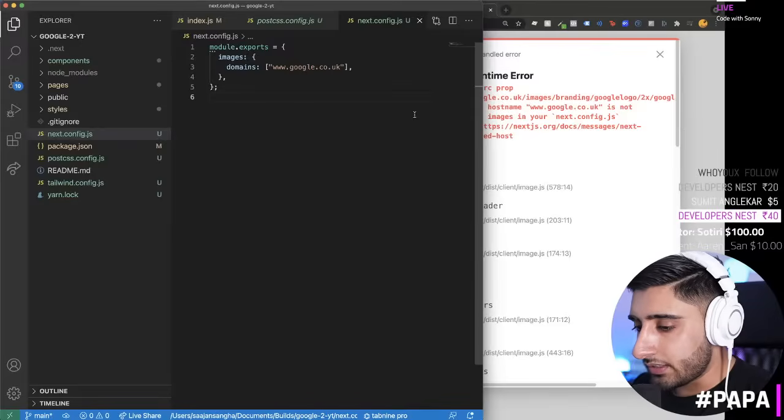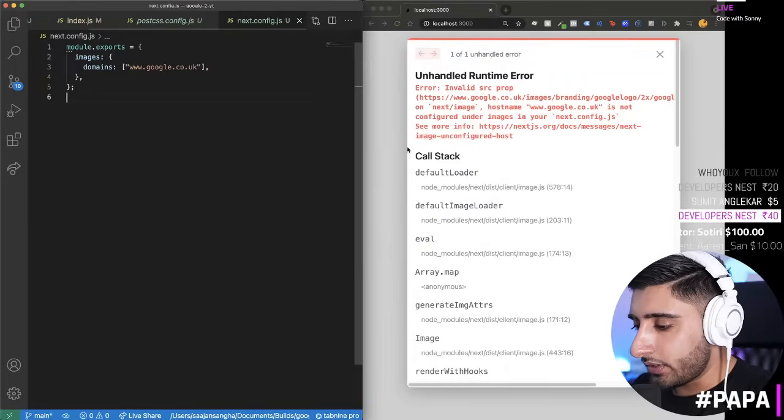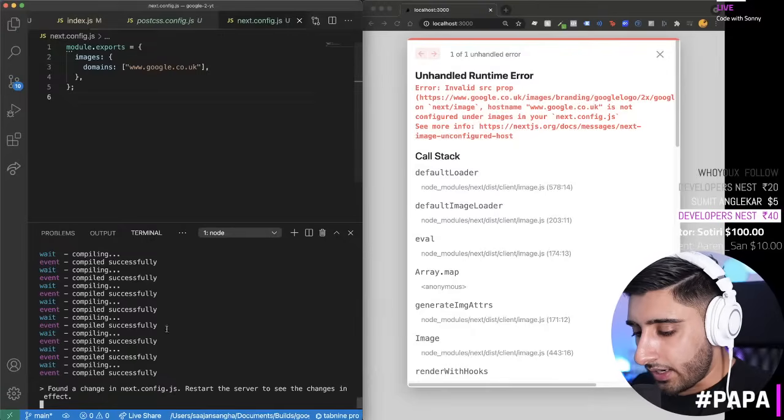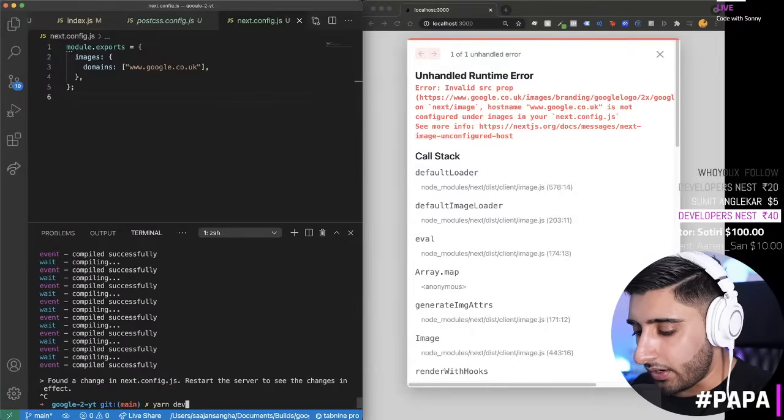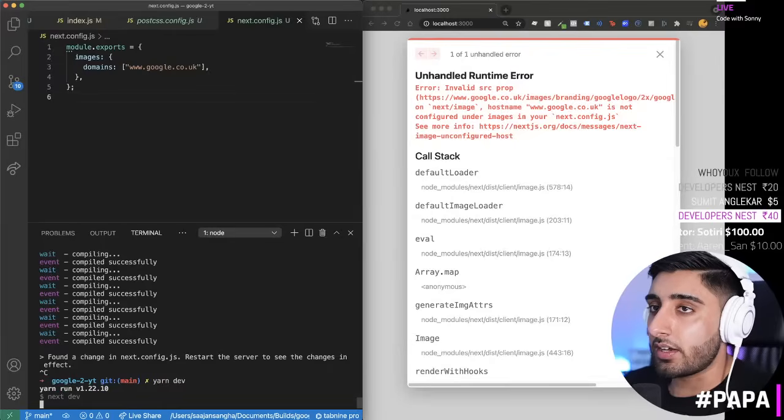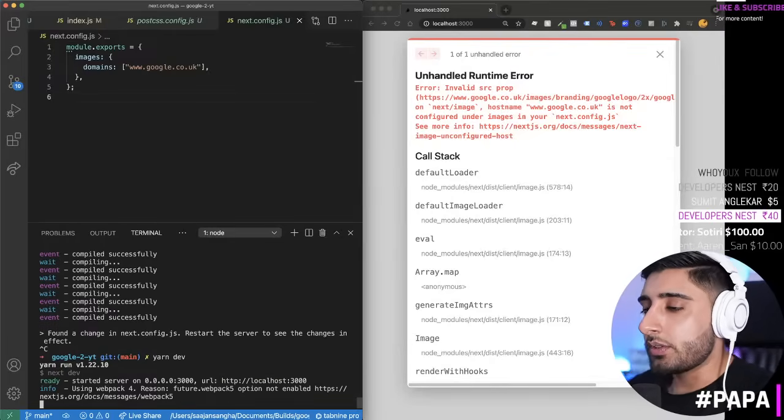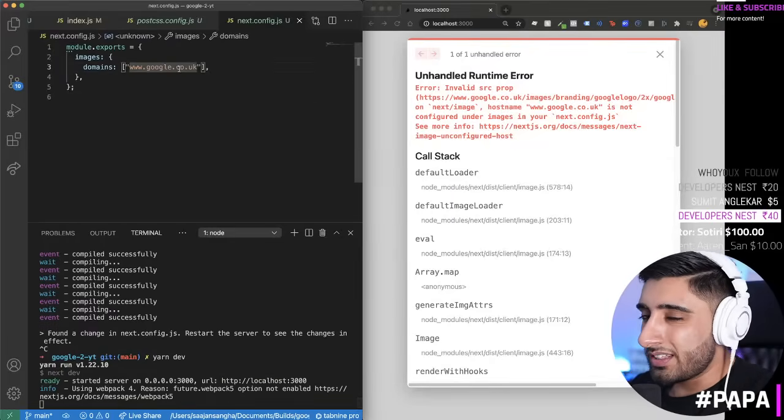Now, once you change anything in the config, you're going to have to hit Command J, and you see it says found a change in Next.js config. I'm going to do Control C to cut that off and do yarn dev to restart my server. So you're going to have to do that when you make a change to a configuration file. That's just a rule of thumb.